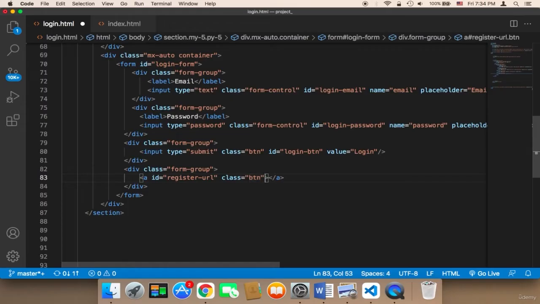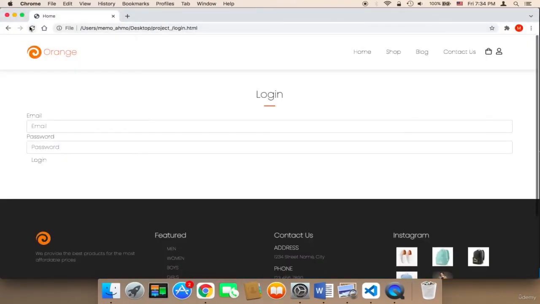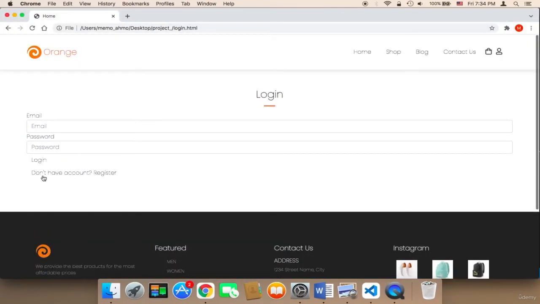Lastly, I'm going to display here don't have account, and then here register. Let me now save and let me head on over to the browser and refresh. And as you can see, we have now this button. It says don't have an account, register. Let's now start working on the design.